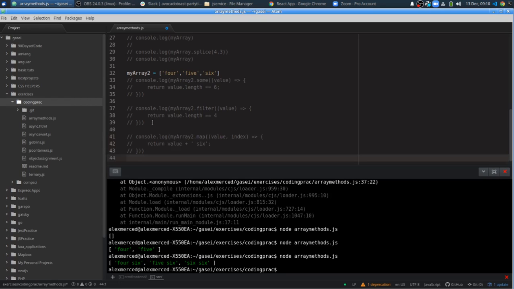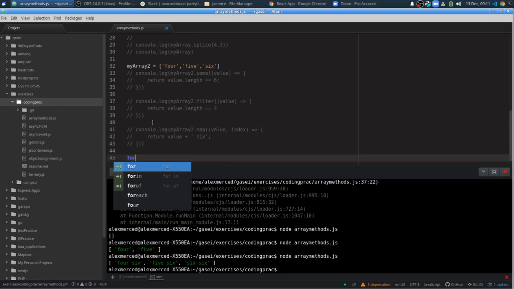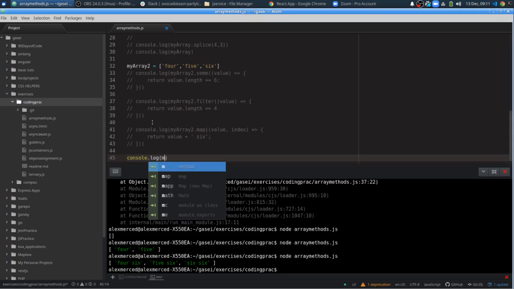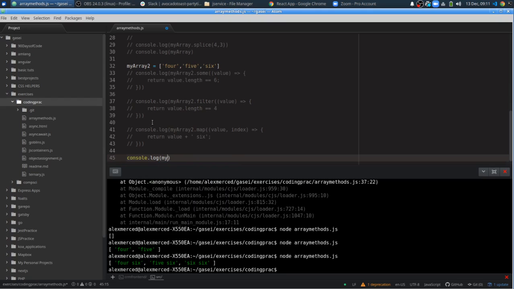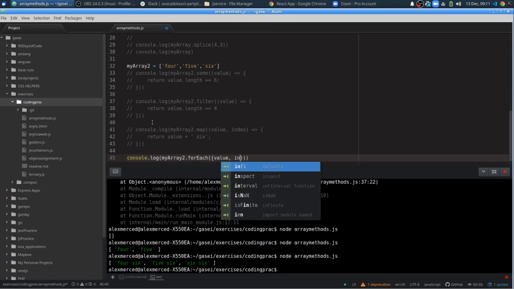And then the last one is forEach. Okay, this does not create a new array. This just iterates. So we'll see what the console log returns. I don't think it returns a value. So, but let's say this would just mean you just want, it's basically the equivalent of doing a for loop. My array 2 dot forEach, and then again you just do the same callback, and again value, index.